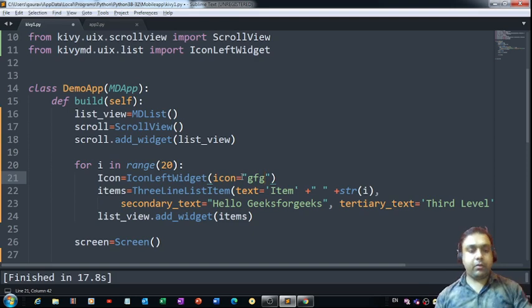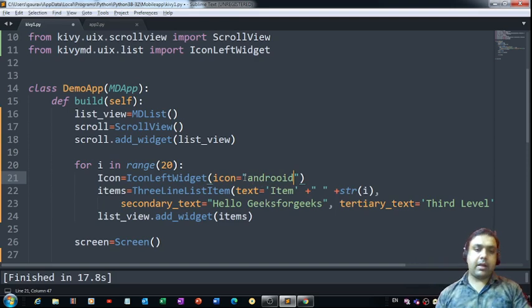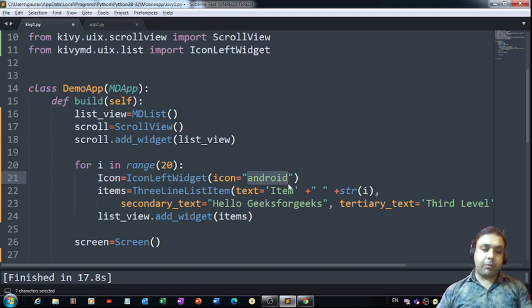Okay, and by the way, I think I'll not be able to access it with the help of this icon left widget, because it's for the icons. For accessing an image and putting it in the list, I think for that we use image left widget or image right widget. Here what we can do is simply use a name which we can pass as a value to this icon named property. So in the previous lectures also I've used this Android, right? Here also I'm using Android.